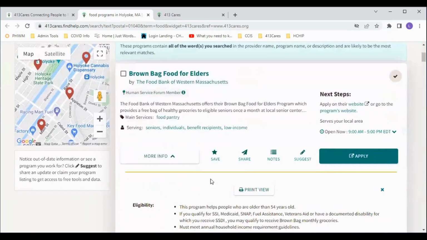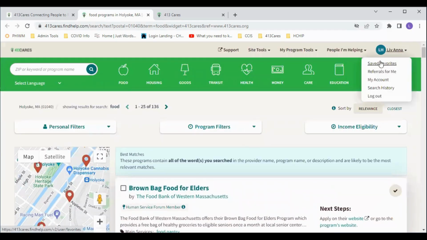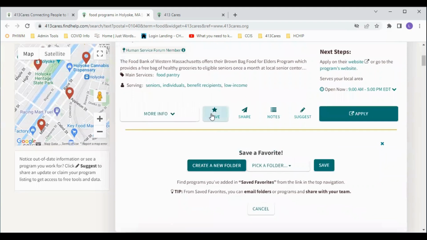Once you're logged in, you can save this program. So let's say I do work with older adults a lot, and this is a really great program that I'm often connecting them with. Maybe I want to save that so I'm not always having to do a search. And it gets saved into my saved favorites in my account. And those can be accessed up here where it says saved favorites. It will take you to all the programs that you've saved. I can even organize my saved programs into different folders by different topics, whatever makes the most sense for you in your organization.